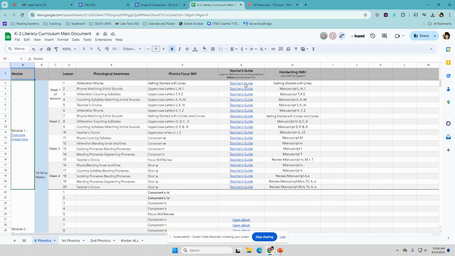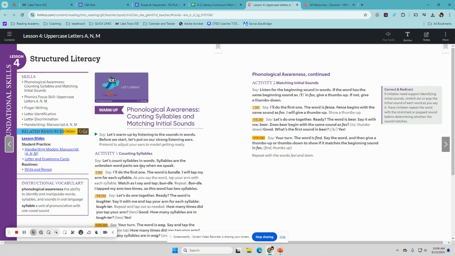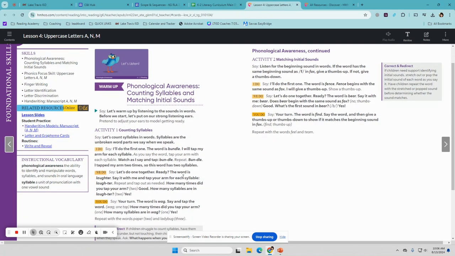So I can click on the teacher's guide here, and it's going to bring me right to that structured literacy teacher's guide. And over here will be all your handwriting, cards, write and reveal, and there even is going to eventually, as the weeks go on, be a text that you can use to go along with the slides and your instruction. You can also use that text.